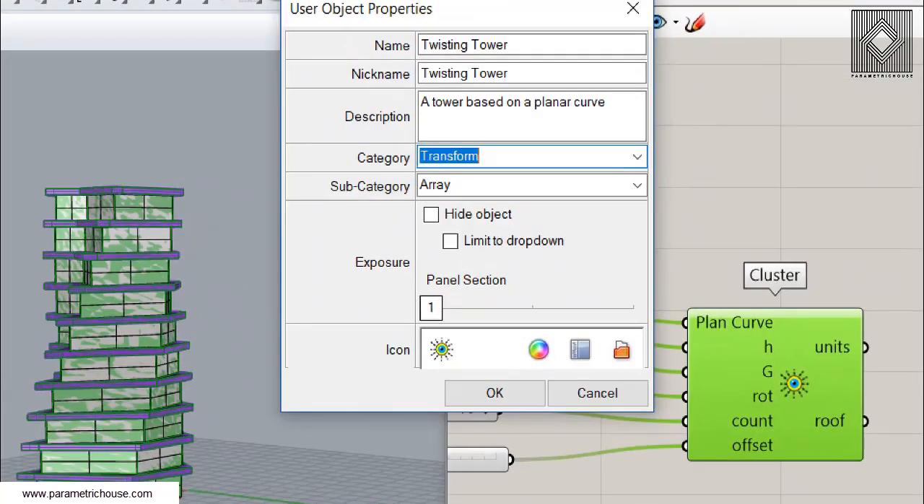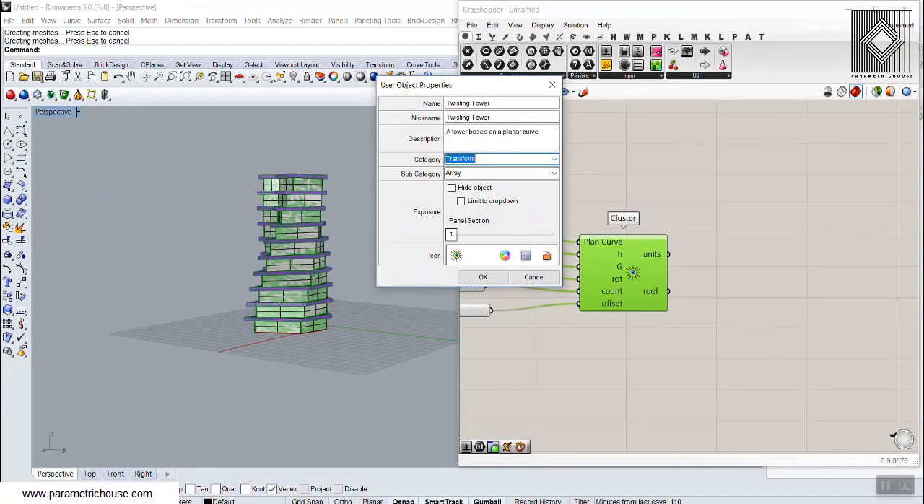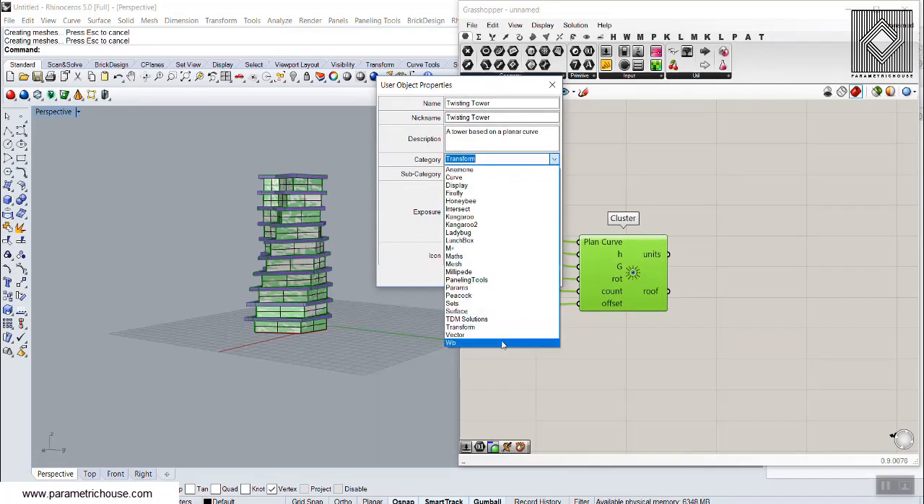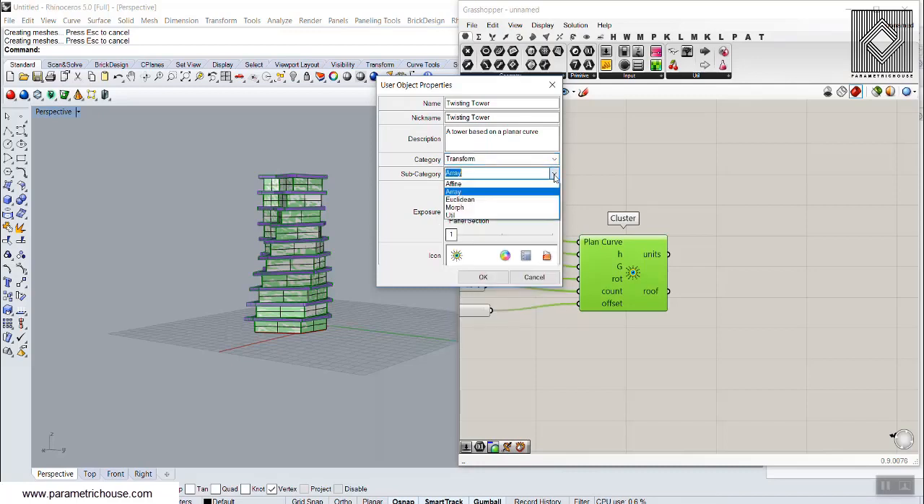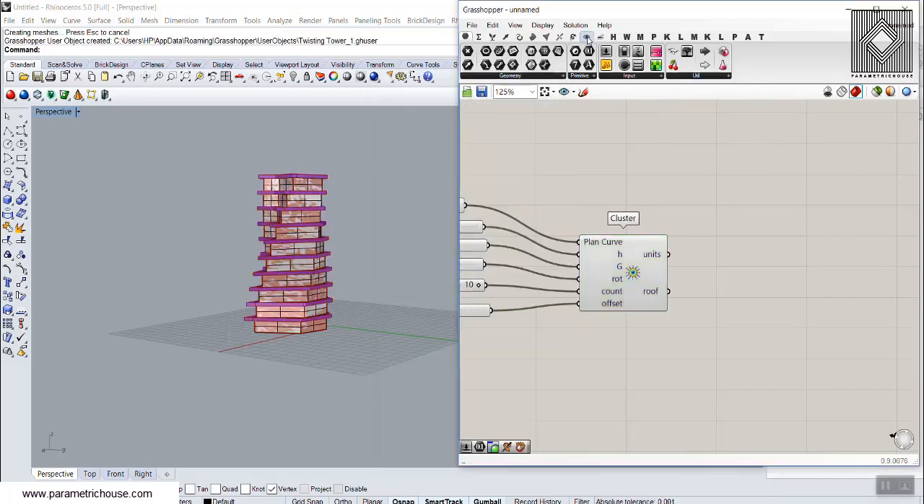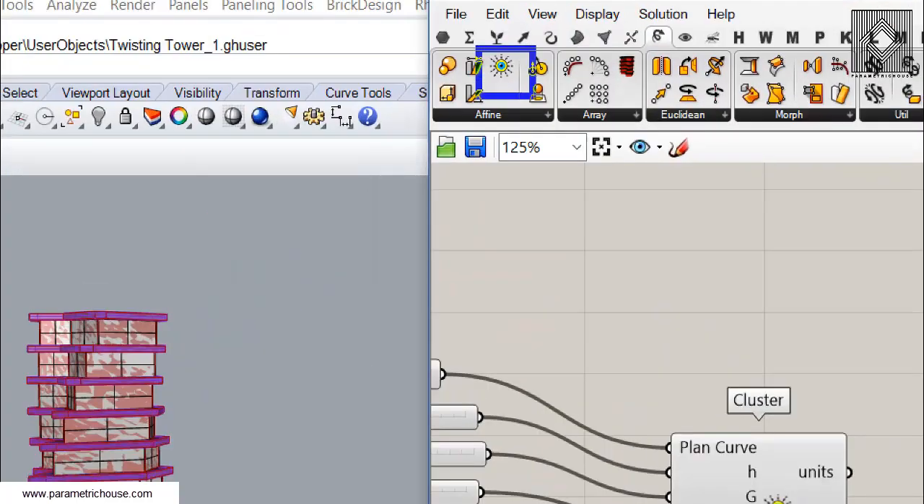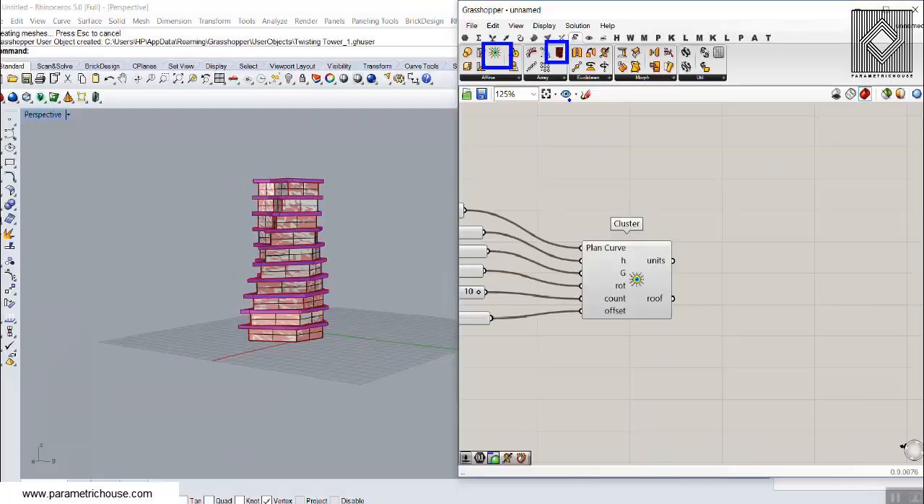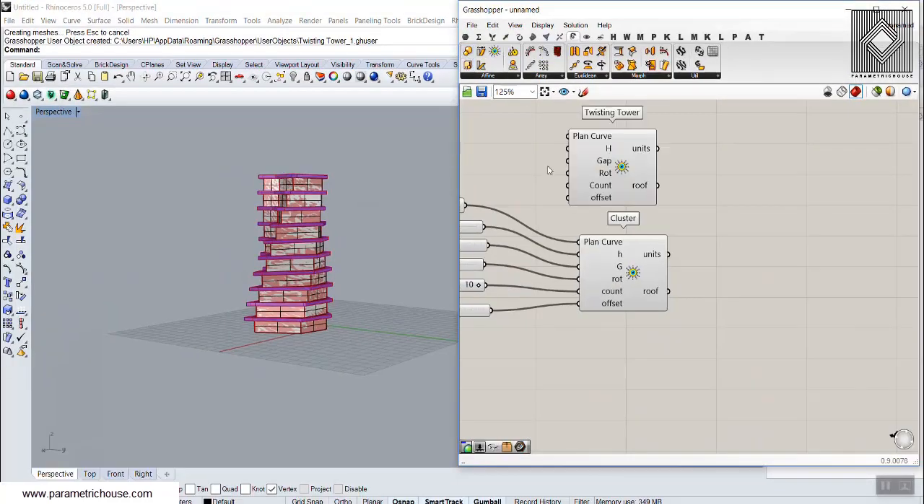You can type a new category. So if you just type a new menu, another menu will be added to this Grasshopper thing, but you can also use the existing ones. So I'm going to use it as a transform, and maybe in the affine or something, because I use the array. The panel section is the section when you open, you have different sections here. You can define which section you want, and when you hit OK, we will have this in the affine section just exactly as I made it in the array section. And now you can just put it into the Grasshopper canvas.